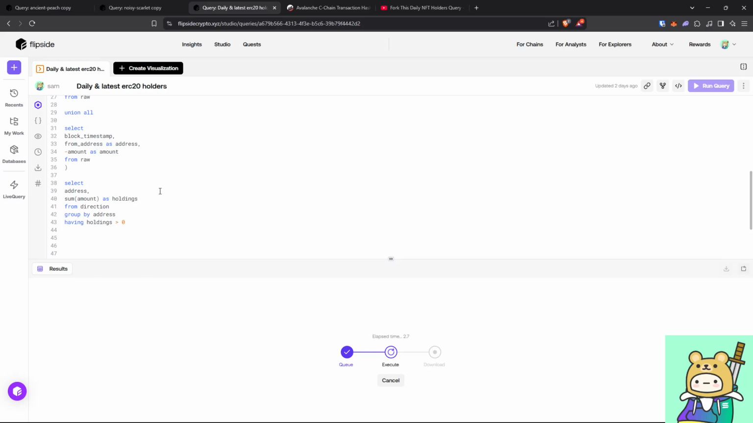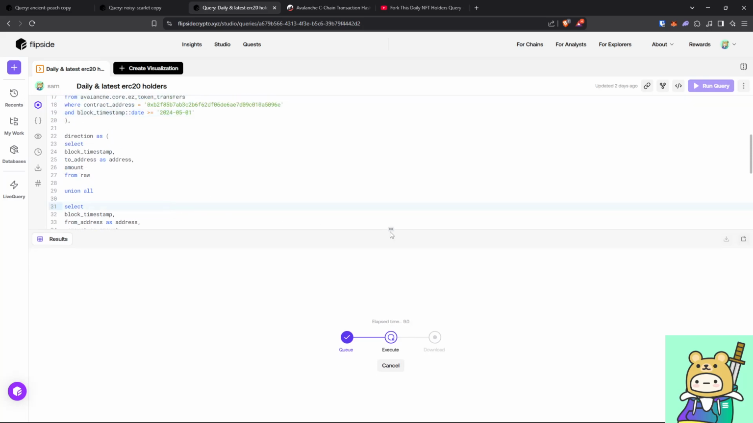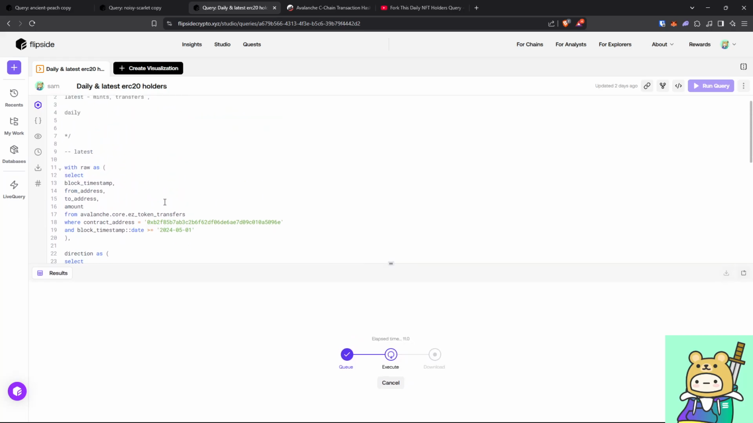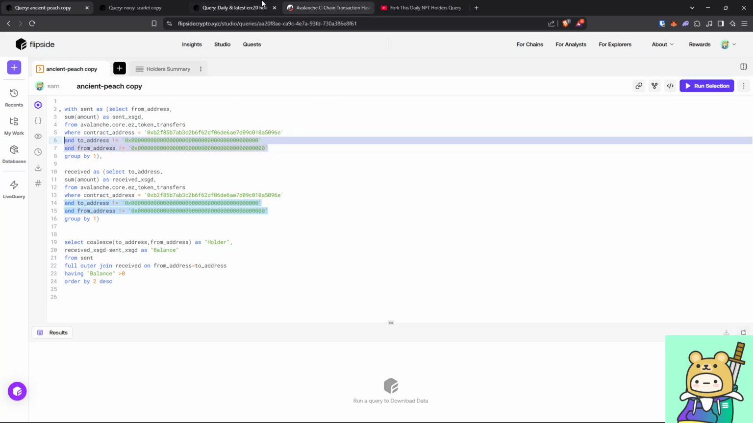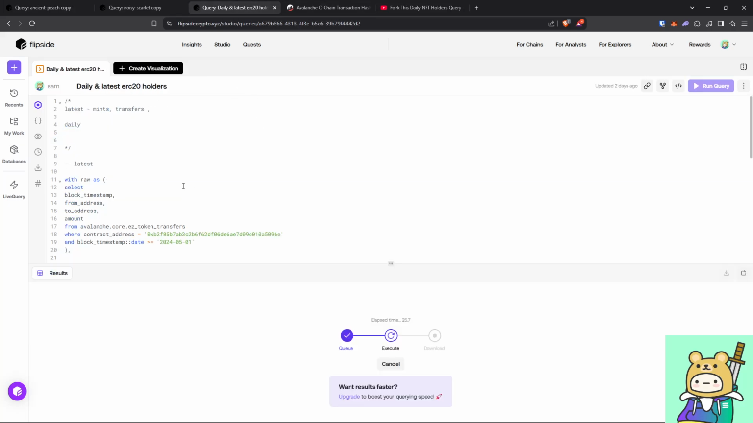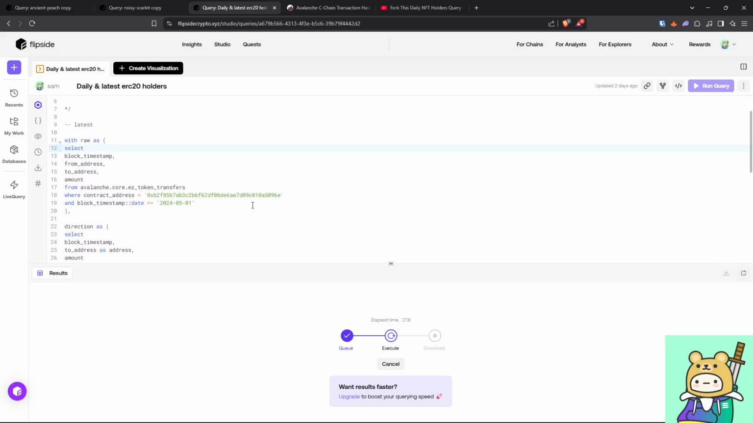And by doing a sum, we are summing all the net transfers in and out of a particular address. So the difference between this and the first query is that the first query has these filters, which are completely not necessary. In fact, it is making the query wrong. And so by taking that out, we are getting all possible transfers. So let's wait for the results.